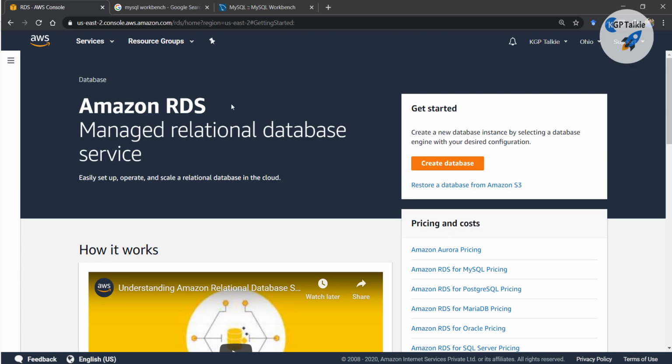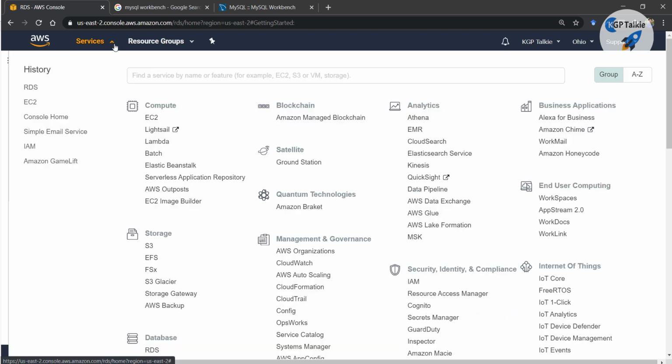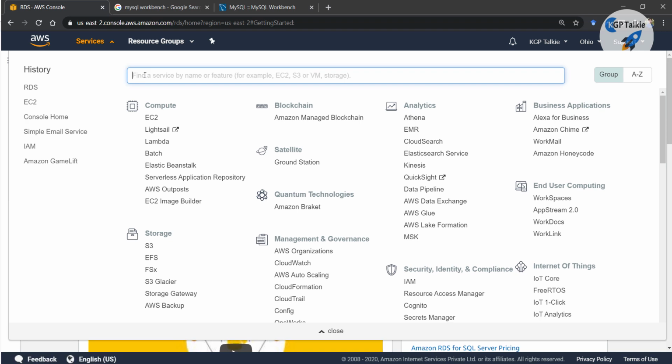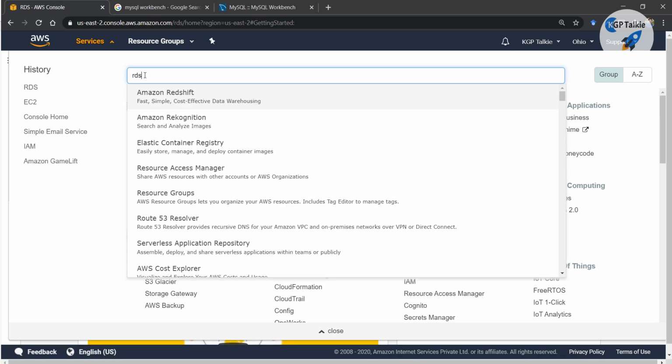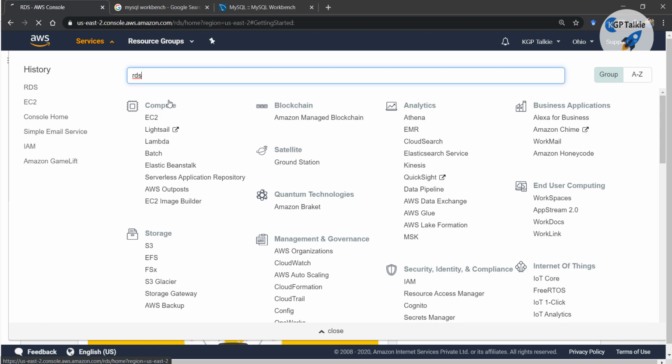Perfect. So let's go ahead and create a new database. If you have not logged in to your account, you will see here create an account and manage an account, so you have to log in to your AWS. Once you are logged in, you can click on services, and thereafter you can search for RDS. You will get the Relational Database Service. Once you click on RDS, you will get the RDS page.